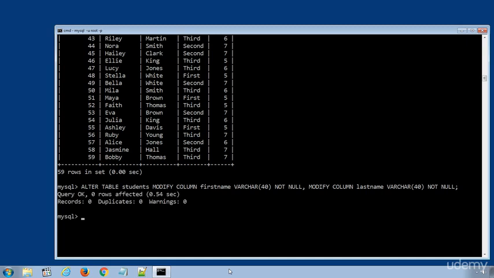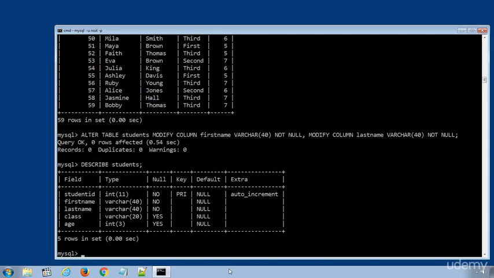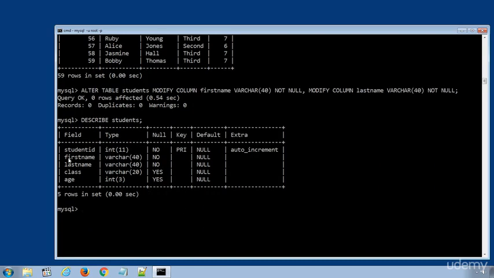Verify the details by displaying table structure, describe students, and sure enough, the column first name and last name null constraint values are no. It means it won't accept null values.